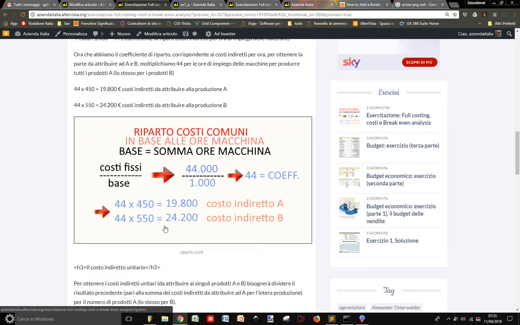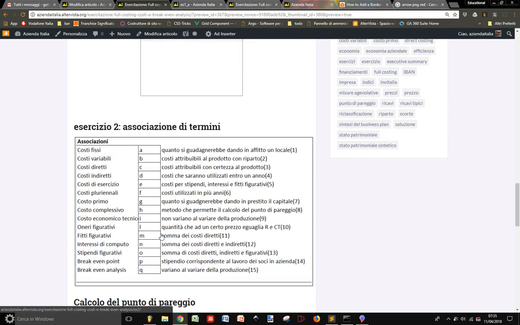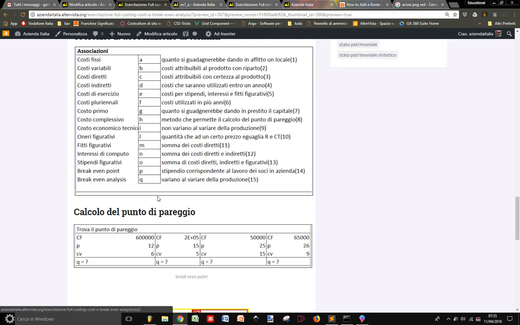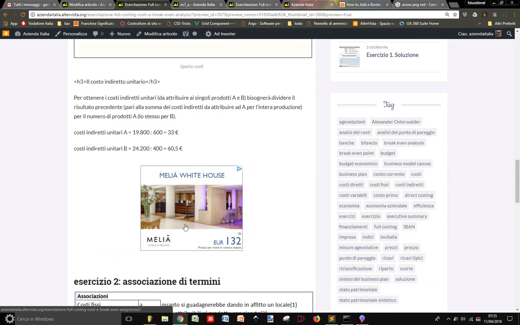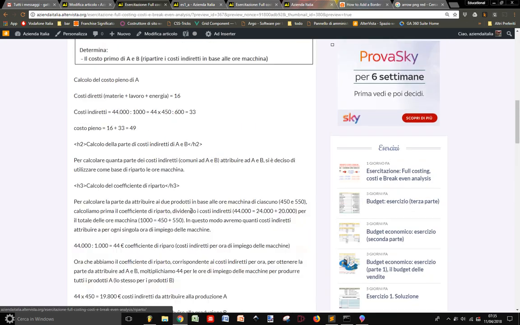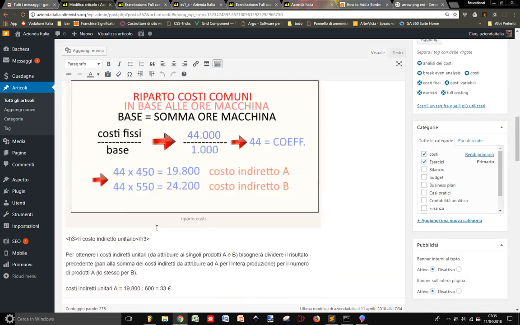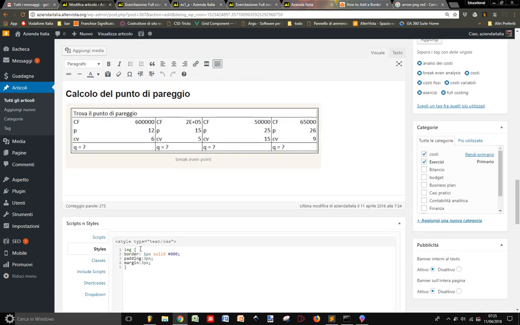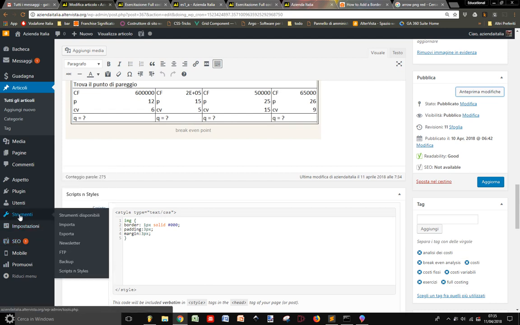So in this way, I don't have to put my border in each image. This is applied to all images in my page. I could also do something different. I could apply this style to the whole page. I can do it in a different way.